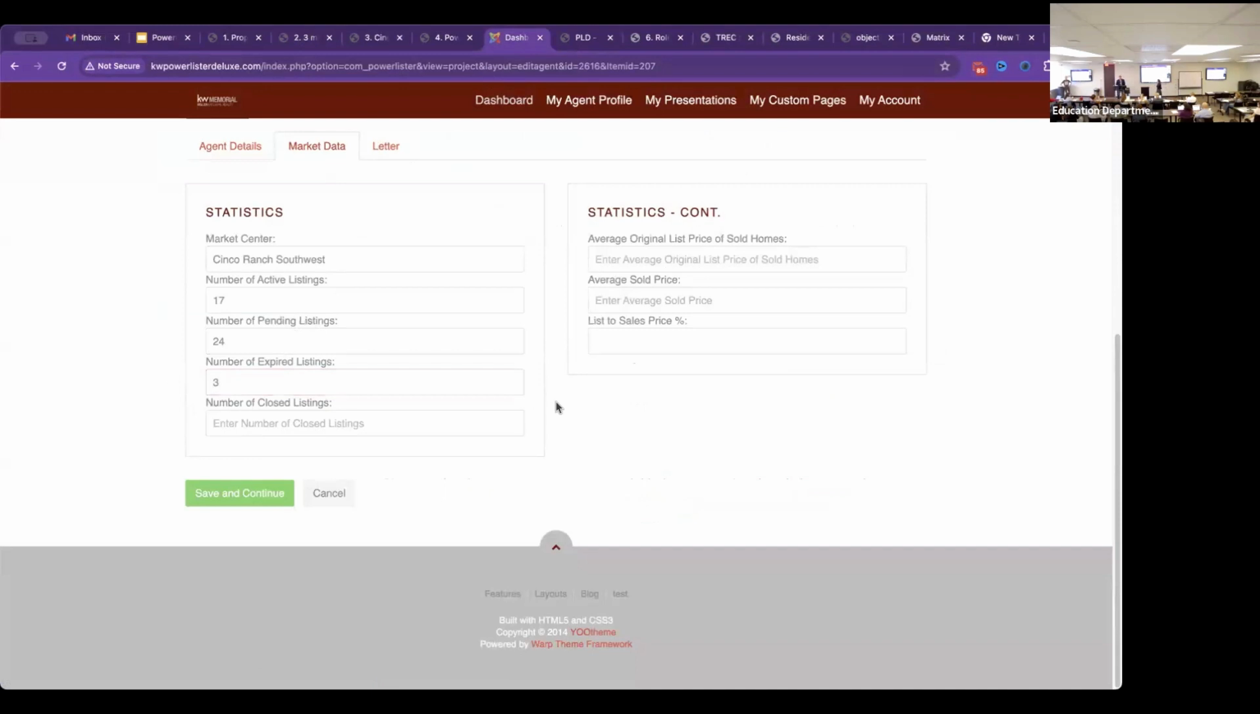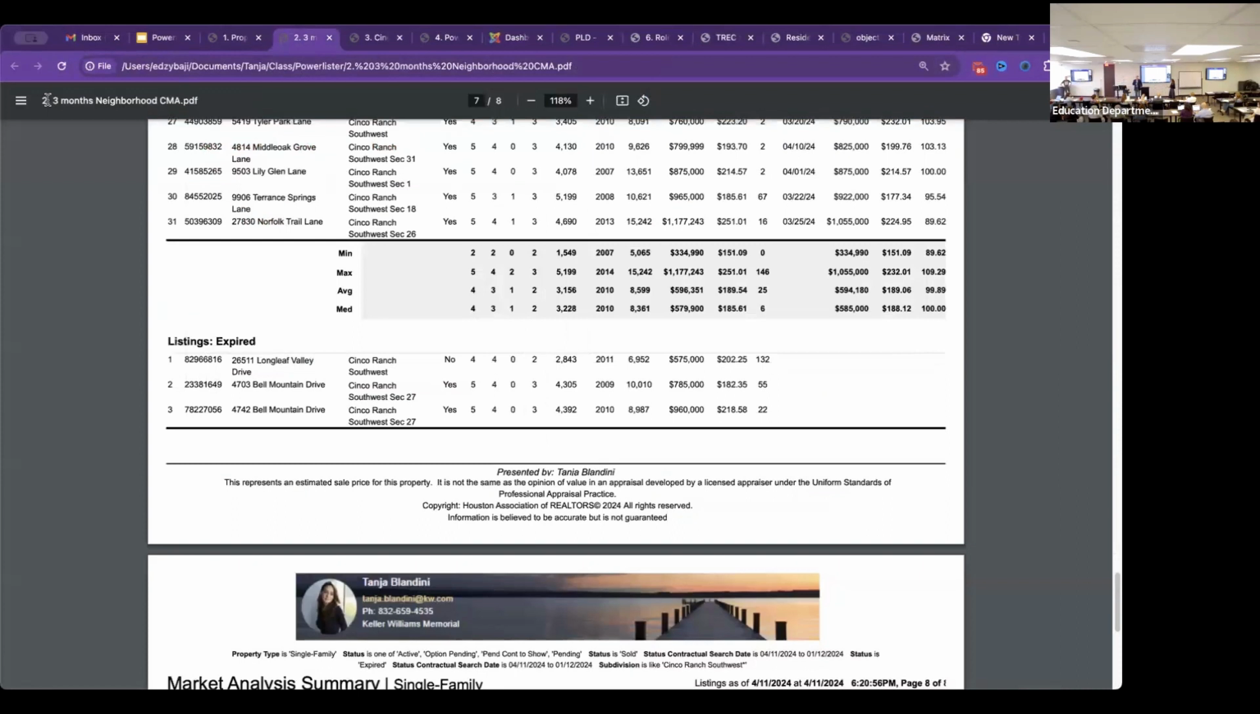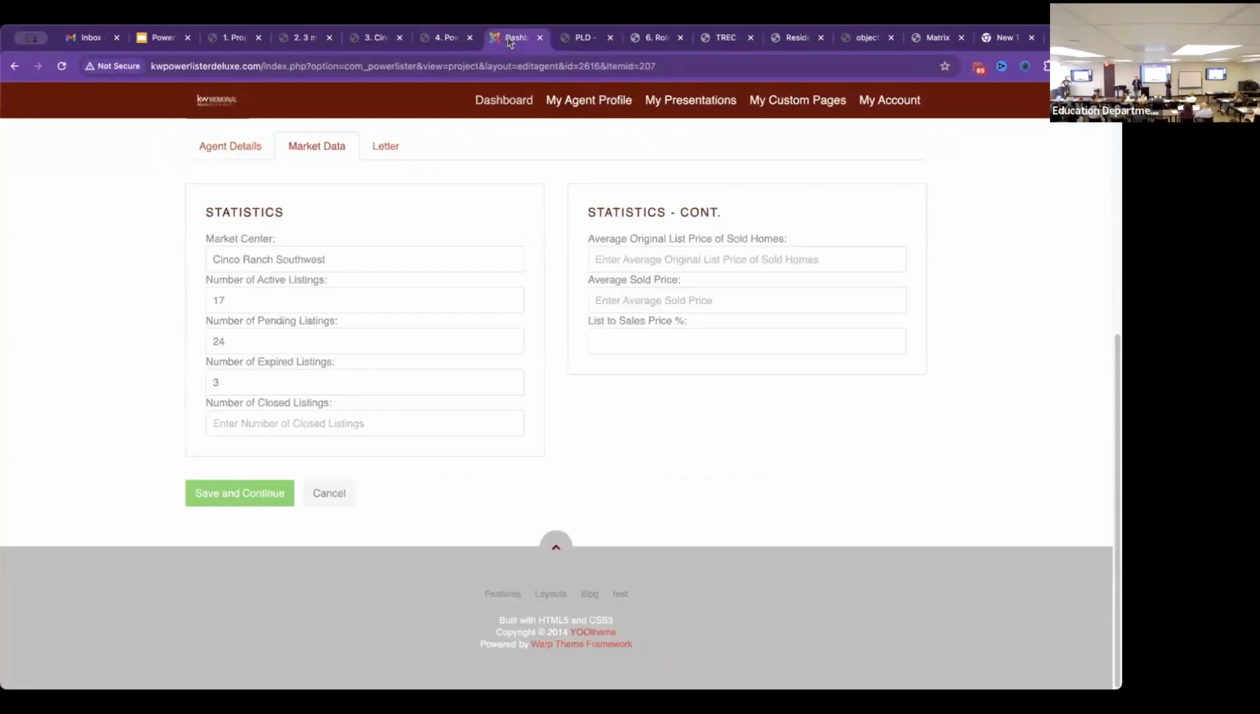So the question is, how far back do you go when you look at expireds? In this case, because I want substantial numbers, I actually use 6 months, but you can use the whole Cinco Ranch instead of Cinco Ranch Southwest, and use 3 months, and probably you will have it. You can play with it. The fact is that you want numbers, you want your seller to understand what's going on in general in that area. And most agents never talk about it, but this is useful through the process.